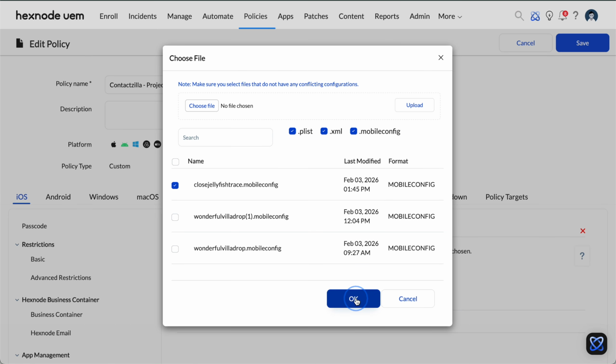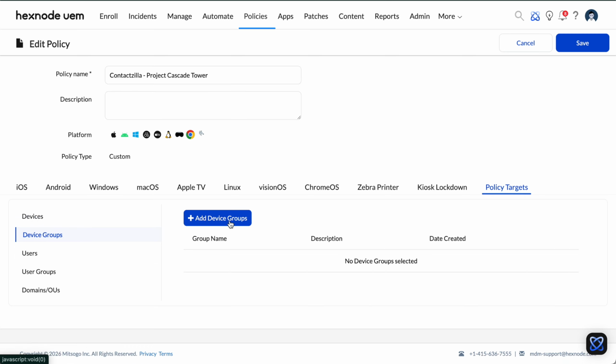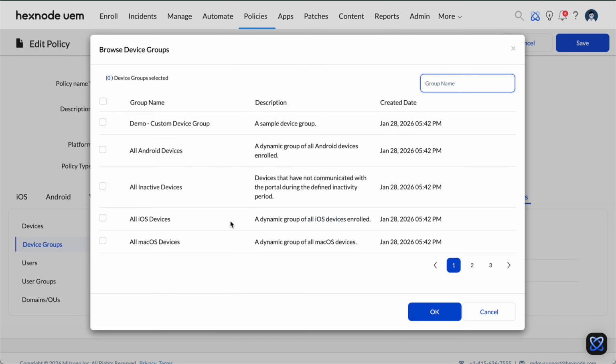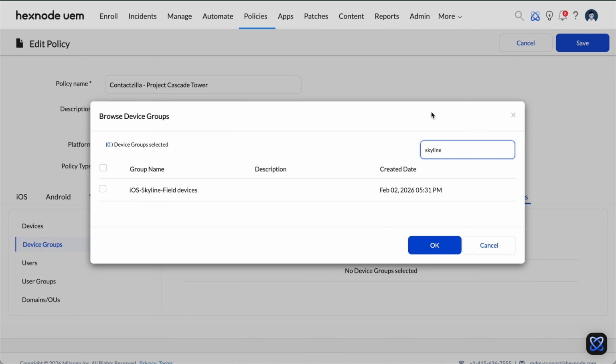So I'll hit OK, and before saving the policy, I'll go to the Policy Targets tab and assign it to my device group. So in other words, we're telling Hexnode that I want this policy deploying to these devices. So I'll click Device Groups from the left menu, and then Add Device Groups. And my device group, Skyline Field Devices, appears here on the last page. You can, of course, use the search here as well.